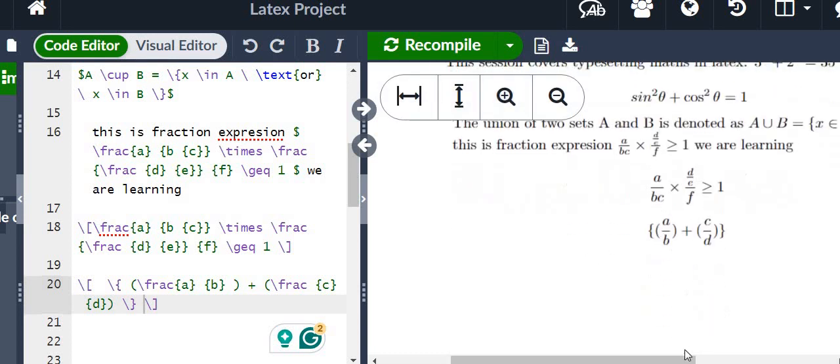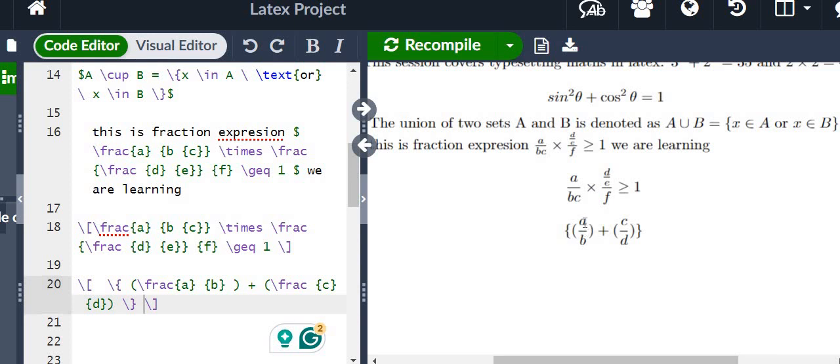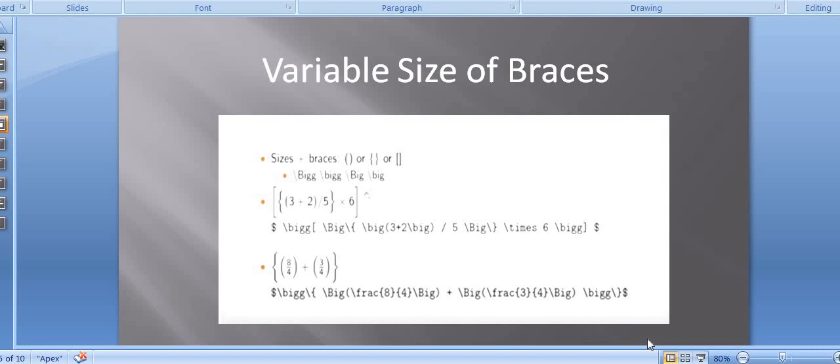Let's zoom, and here you can see that the fractions A, B, C, D are displayed in a larger font size, but the brackets are still very small. To address this issue, let us go back to the slide again. Variable size of braces. The brace styles are Big with a capital B, big with a small b, and so on. As you can see, this particular expression is written using this command. So let us modify the example that we just created.